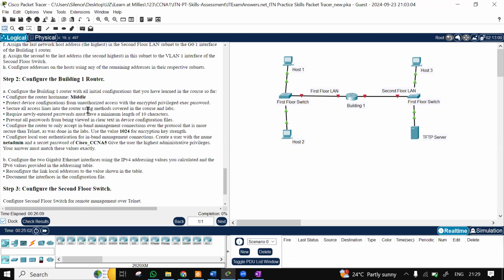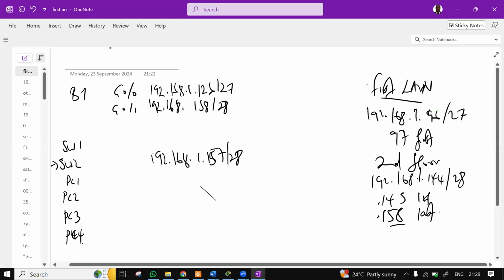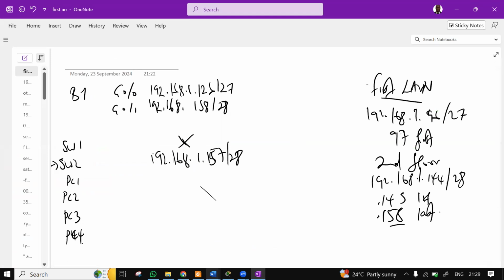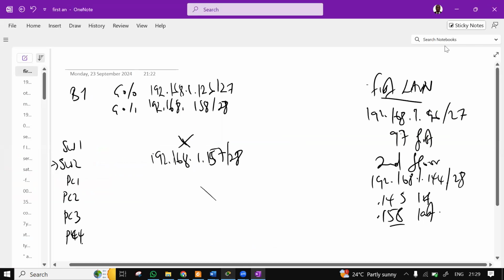Right, once we are done subnetting, let's fill in our addressing scheme. So this one we are not going to configure, it's probably configured. Then for the PCs, they said choose any in the network. So let me see, PC 1 and 2, which ones are in the same network? Host 1 and 2 are in first floor.